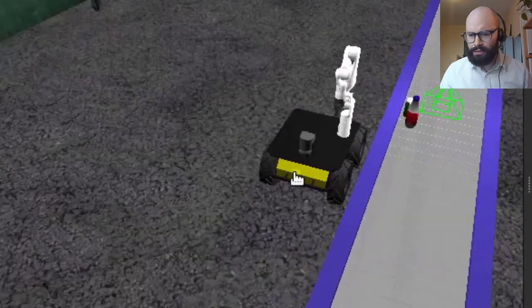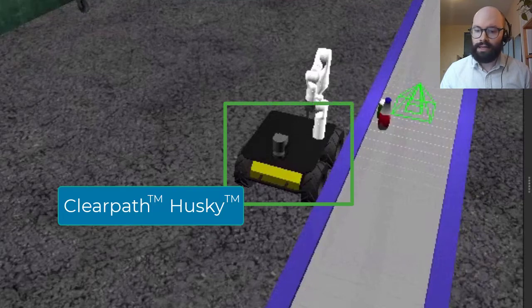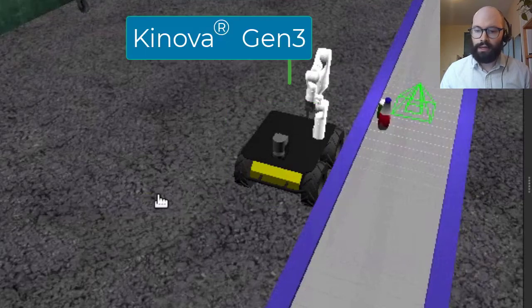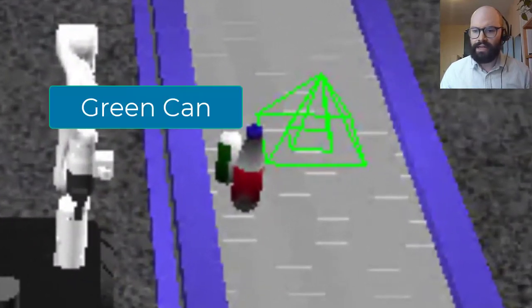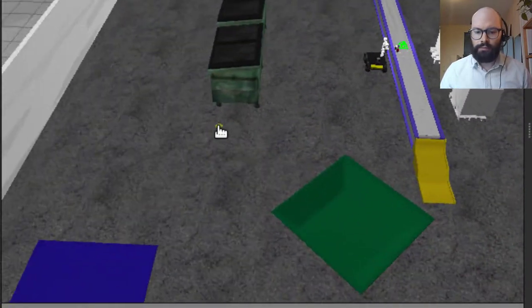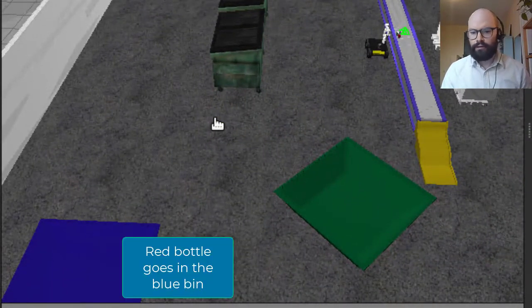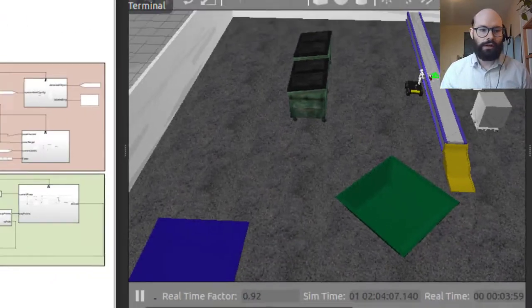This robot consists of two pieces. The base is a Husky, a Clearpath Husky, and the top robot arm is a Kinova Gen3. And this robot arm has to pick up these objects at the conveyor belt, so the green can and the red bottle, and then it has to move those objects to the appropriate bin, either the blue bin or the green bin, depending on the object. So let's get started with the model here.